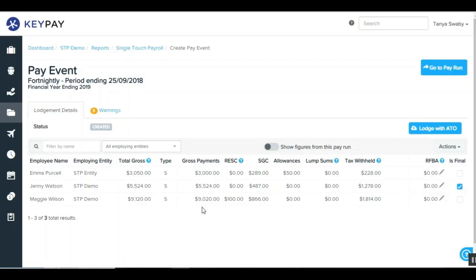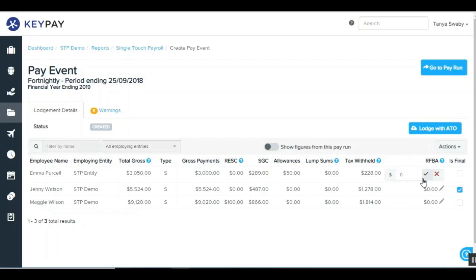All of the data across here, in all of these different fields up to here, cannot be changed. There's only two parts of the pay event that can be edited, and that's these last two options down here. So you've got the reportable fringe benefits amount. You can enter reportable fringe benefits amounts on an ongoing basis, or you can enter them in at the end of the financial year. To do this, you'll need to click on the pencil icon, enter in the amount, and then just click on the tick.